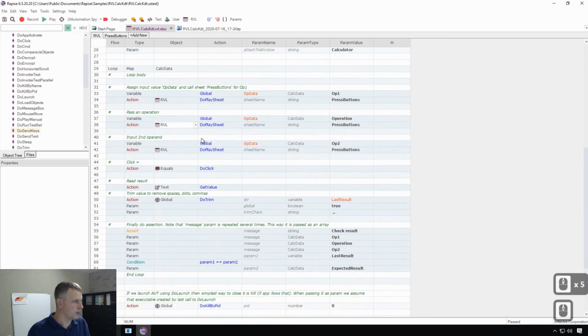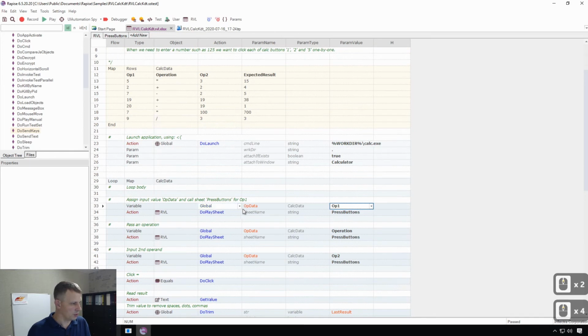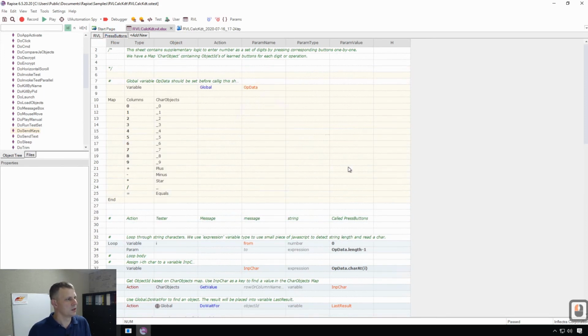Then, in a loop, it calls the RVL doPlaySheet command, and the sheet name is press buttons, and it assigns a global variable op data to the first operation before calling these press buttons. This op data variable takes its value from the column op1. Then it does the same, but it's passing the value of operation and then the op2. The press buttons is a bit more tricky.